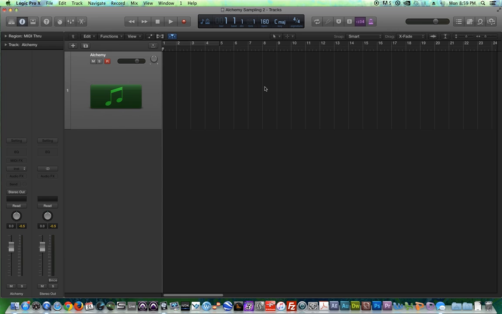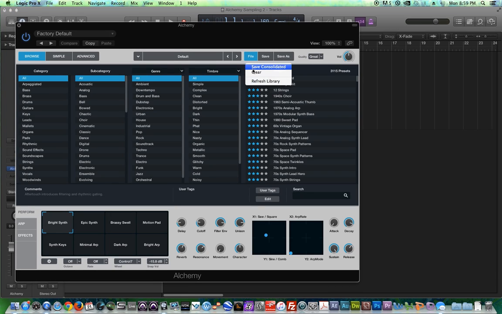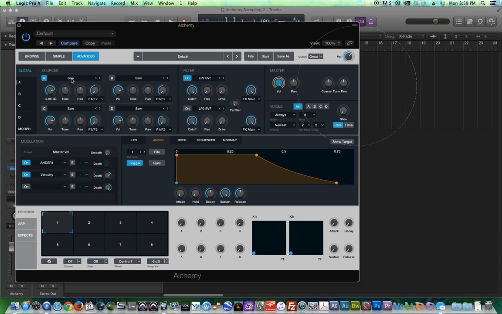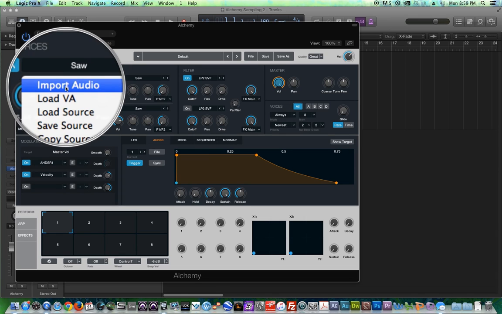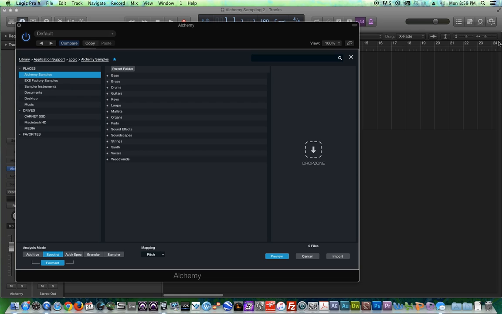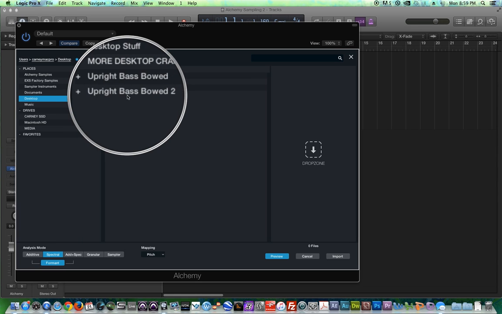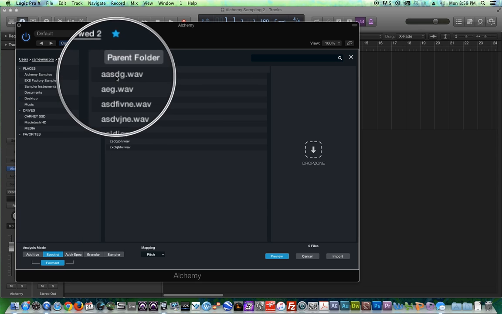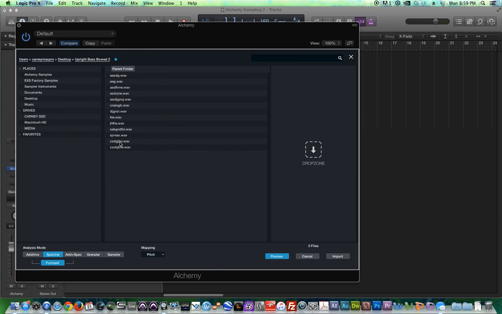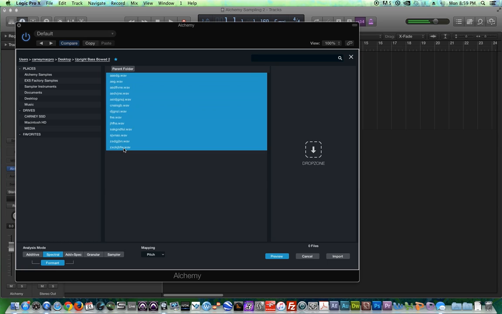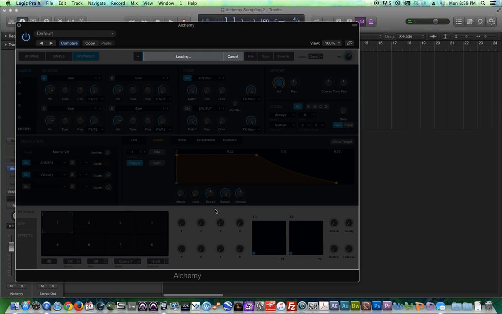So let me just reload Alchemy. I'm going to clear the setting, of course, go to advanced, go back to my sawtooth here, click on that, go to import audio. And what I did, just to be a smartass, was I created a second folder called Upright Bass Bode 2. And in this one, I named all the samples just random nonsense. So let's see how well it handles random nonsense. So we'll import those.